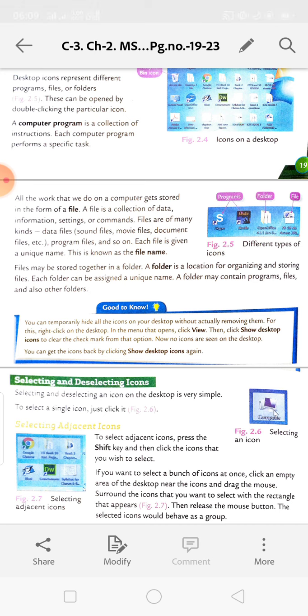Now no icons are seen on the desktop. You can get the icons back by clicking show desktop icons again. If you click on that, you will get them back.